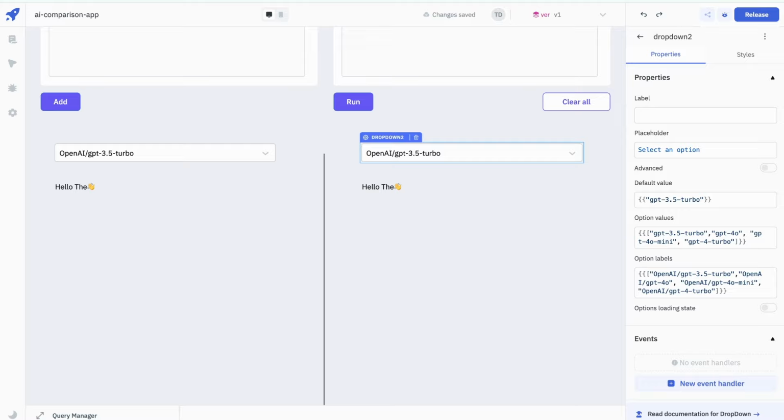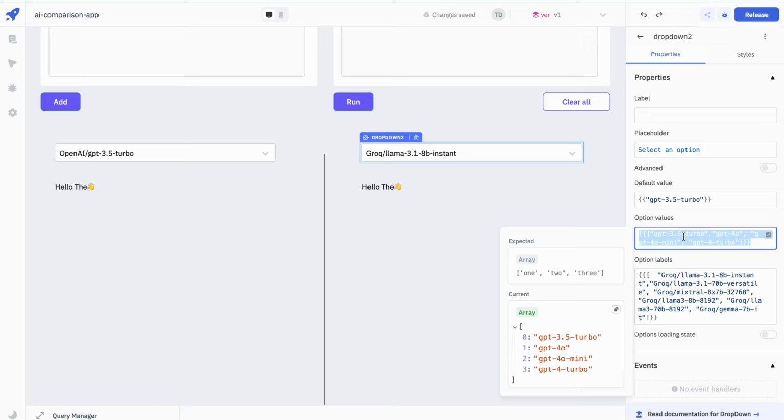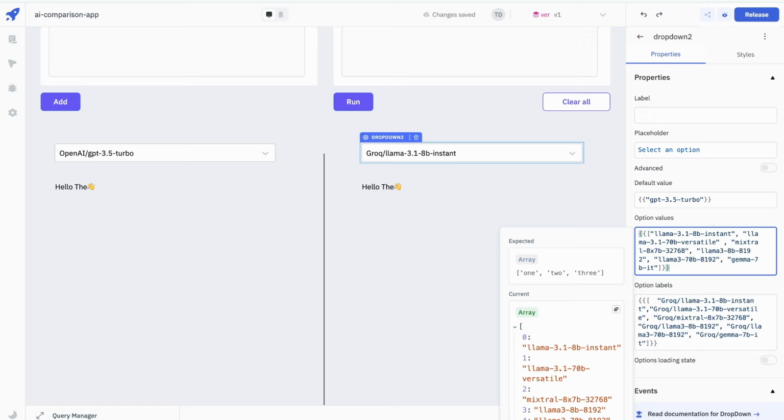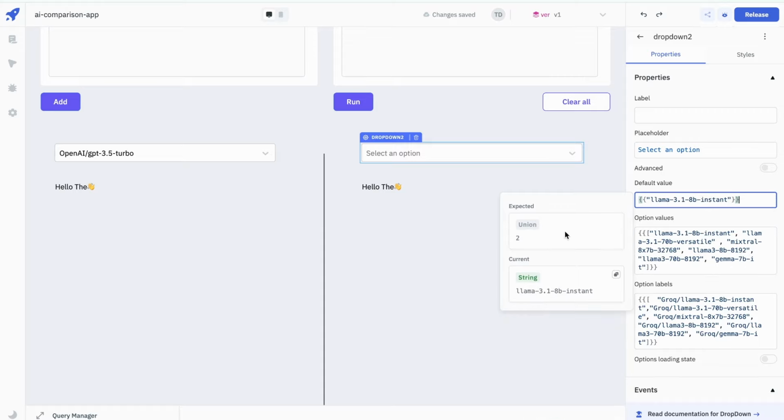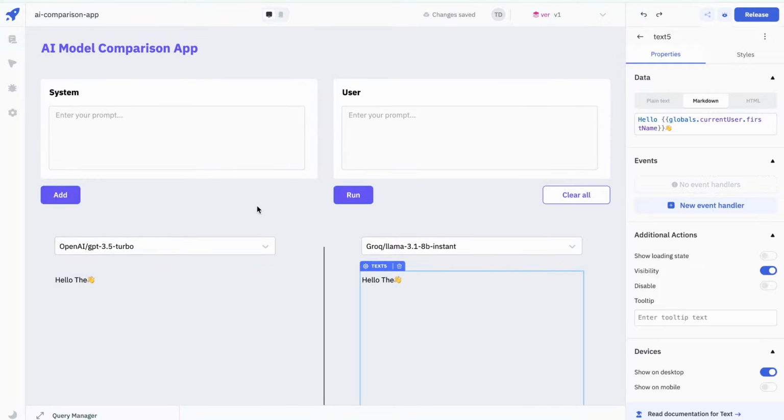So this will be the drop down for Groq models. So labels will be these. Here also we'll just add models of Groq in the option values, and we'll keep the default value as llama instant. Okay, all right, cool. So we're done with the UI of this application, and now we'll be building the logic and we'll be adding the queries.